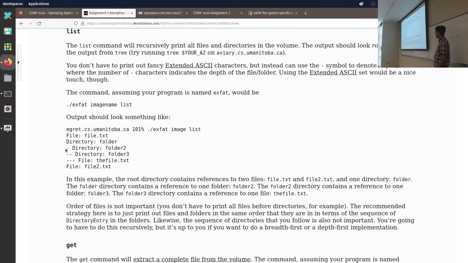So you don't have to print out special characters. You don't have to make it look like tree, but just print out the depth. Make sure that you're showing me what the depth of these things are. The order is also, like I said, not important. We're going to be looking to make sure that you have listed all of the files, not so much about what the order of output is.